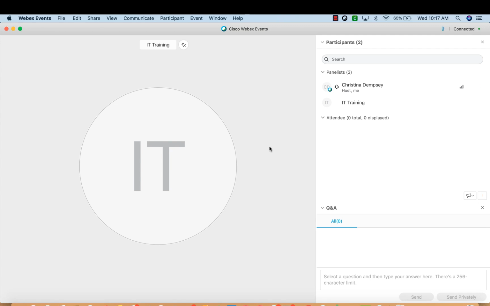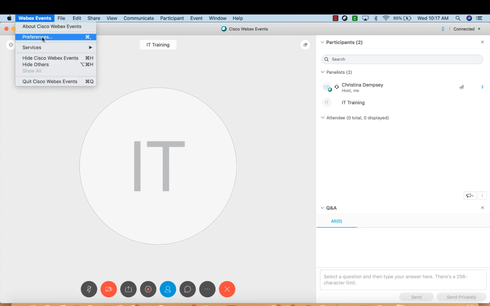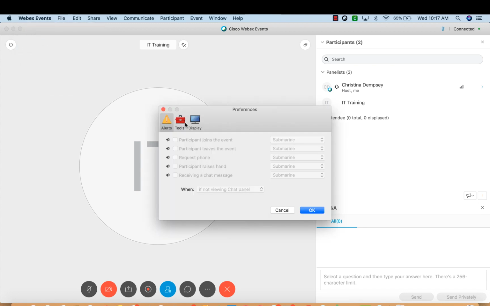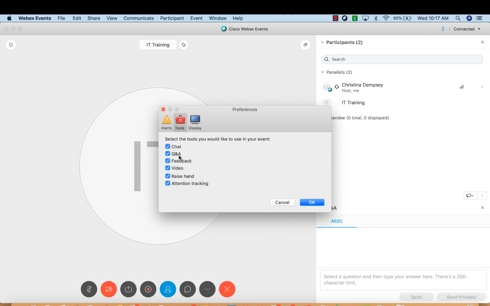For this tutorial, I'm working on a Mac, so if you want to get to your options on a Mac, you would go ahead and click on Webex events here at the top, click on preferences, and here under tools, you'll find all of the tools that you can use in your event. If you're on a Windows computer, you would go to the top and click on event, then options and communications to get to these tools that you can check or uncheck.